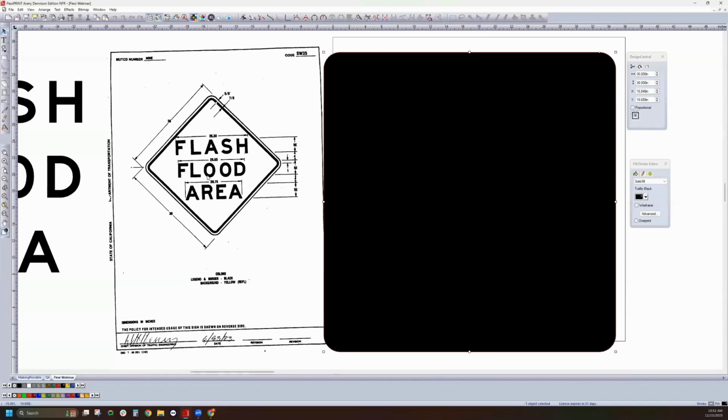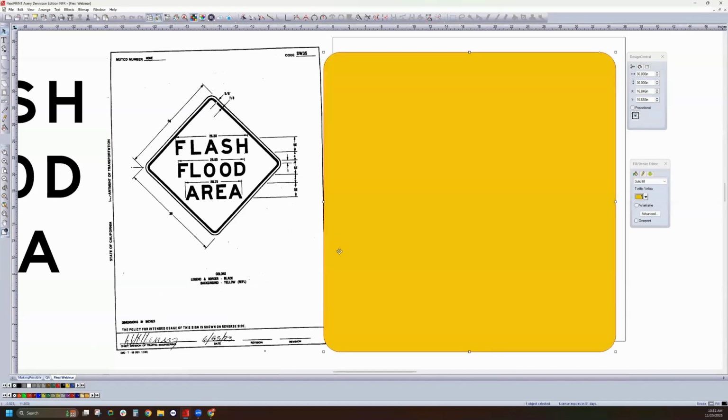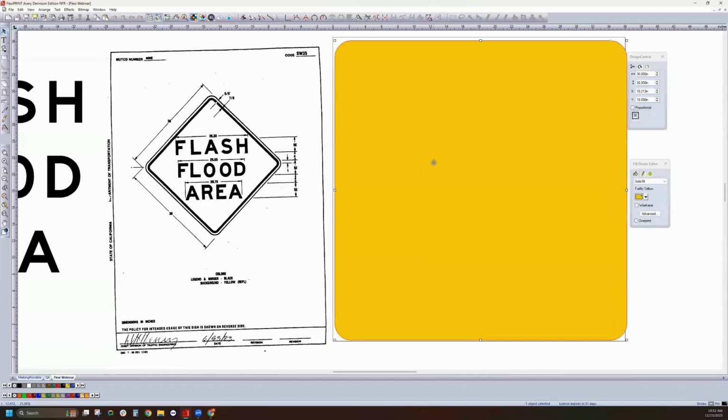So obviously this is a warning sign, so it's going to be yellow. So we'll select traffic yellow, and we need to put a border on this. The border in Flexi is created with a tool called an outline tool. There are other ways to put a border on an object in Flexi. This is just the way that I like to do it.